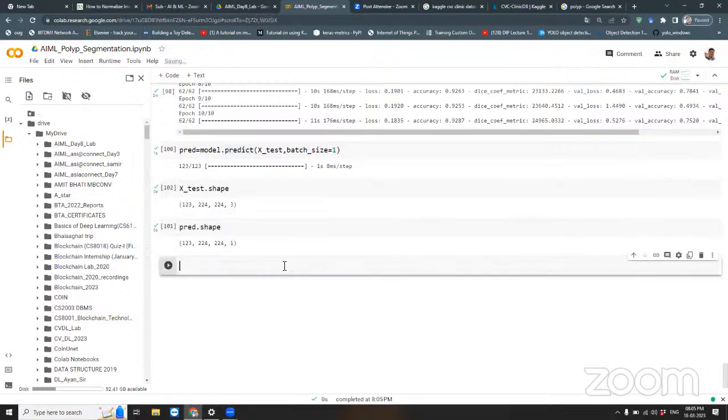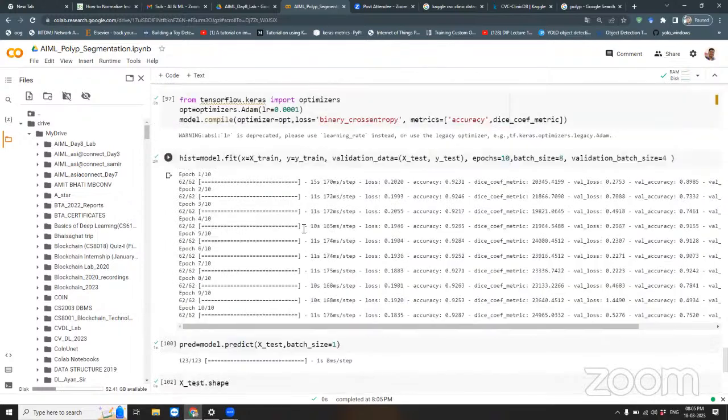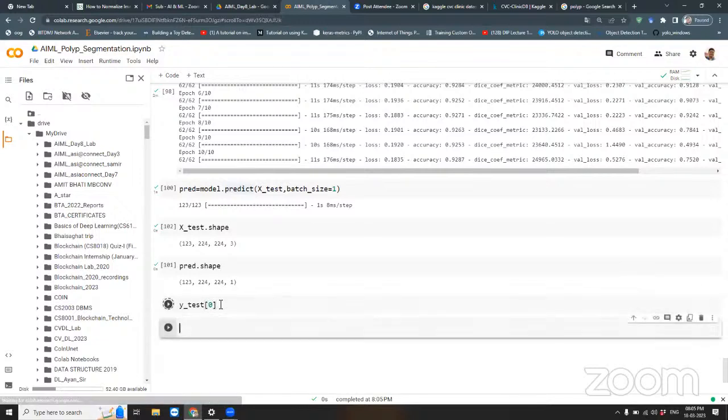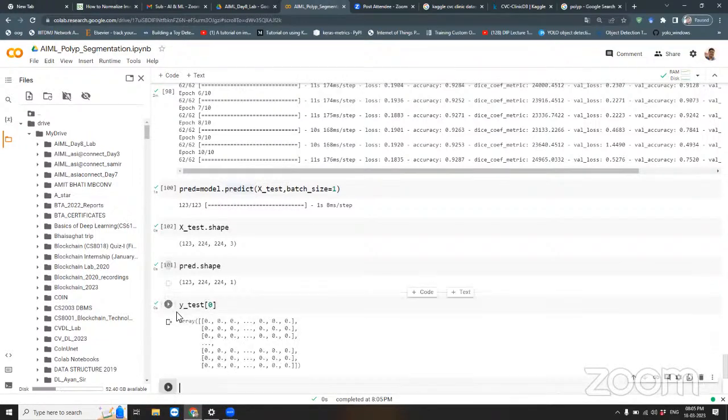Okay. So let us see. I don't know whether it is going to predict very well because we have taken only 20 epochs and our model is not trained very well. So let us see and check. We will first print the test, like y test 0.